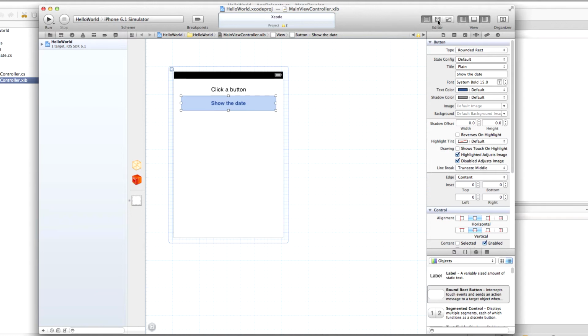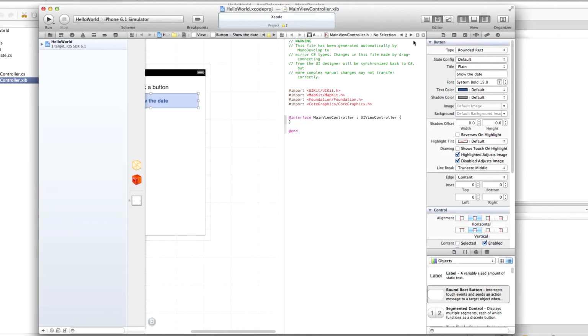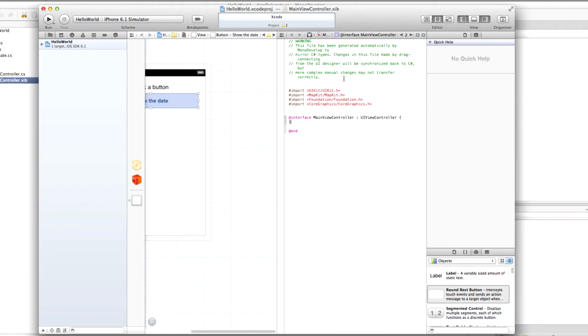Anyways, so what you have to do is go to the assistant editor. So what you got here is the main view controller's header file. This is where we define our outlets and actions, and an outlet is what a component name is in the WinForms world. So that's how we access the control at runtime, or I'm sorry, in code.